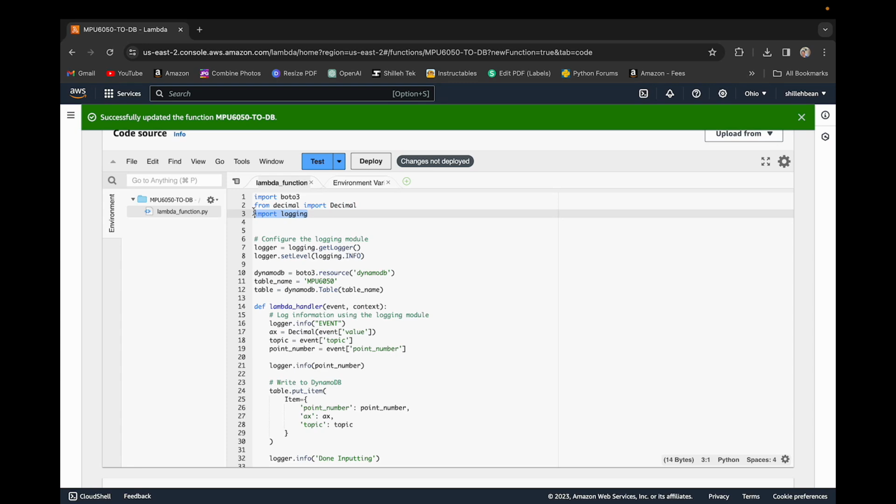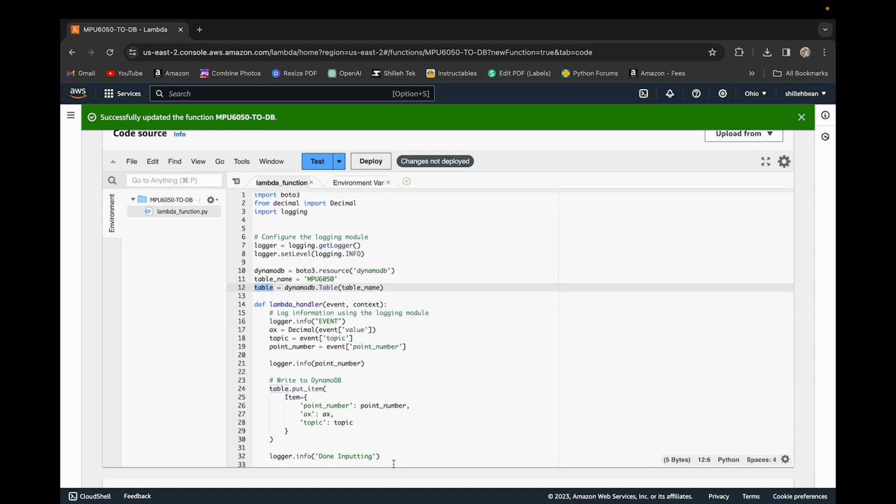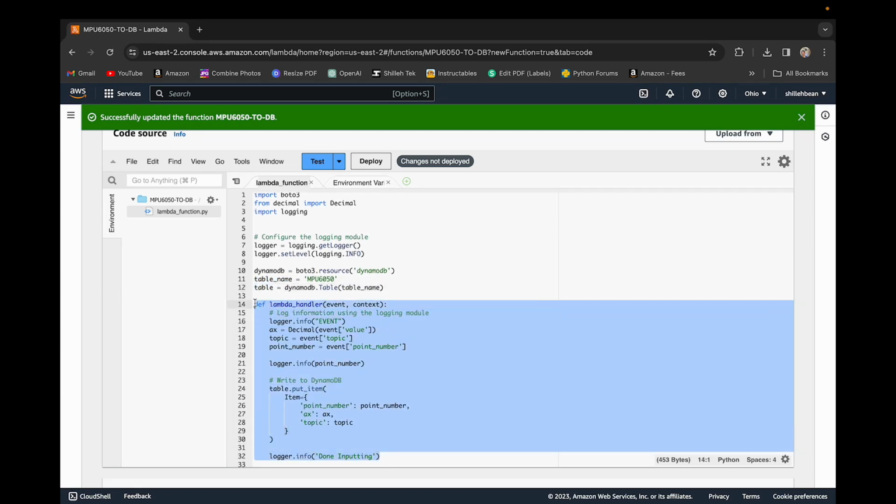We have some logging here just to do some debugging, just in case anything goes wrong. And so we set the logging here, as you could see. And the first thing we do is we create this DynamoDB object. And we have the table name, MPU6050, which is the table we just created. And so we just create this table object. And the main thing you want to focus on is this handler right here.